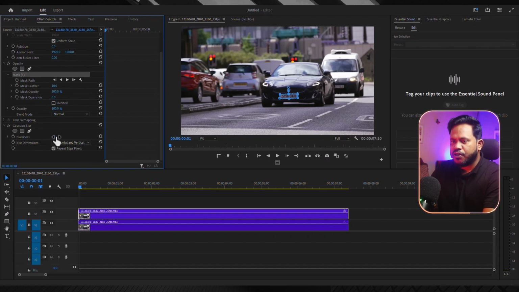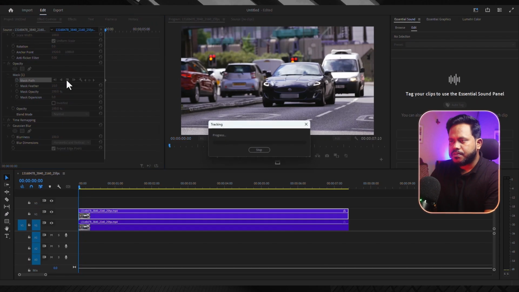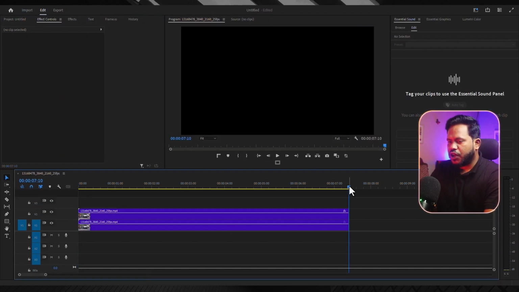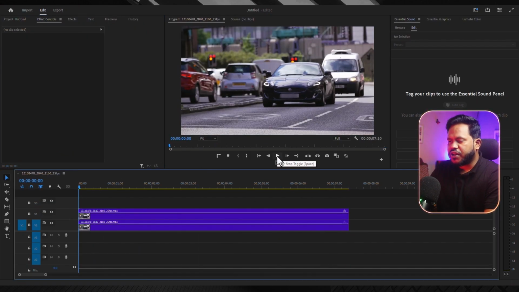Increase the Gaussian blur value to like 100%, and turn on the stopwatch icon for mask path and play this effect to start the tracking process. Now if I play this video, you will see the effect working perfectly.